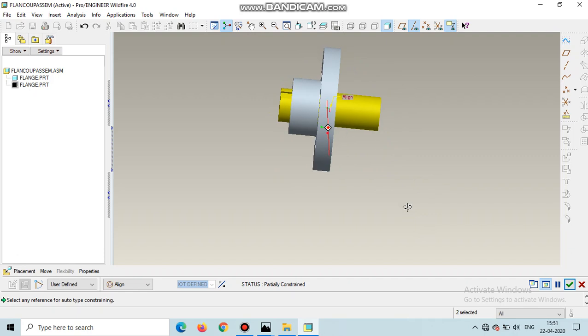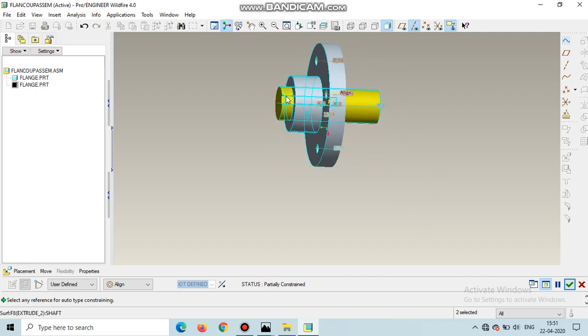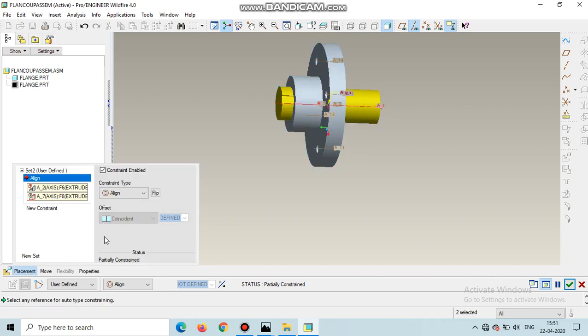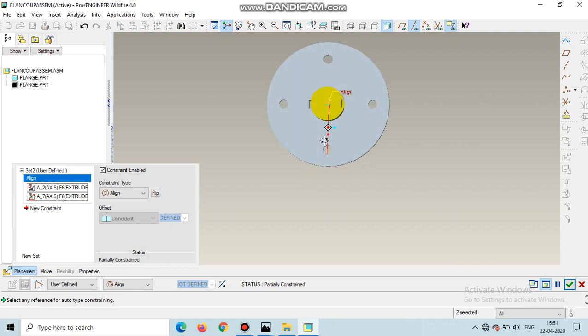The thing is, the keyhole of this shaft, which we have already made, should come this side. So to do that, go to the placement where you have already given the two axes and aligned them, and give flip. What will happen is the keyhole will come to this side as per requirement. Now this hole, to make it completely perfect, this side should come over here.